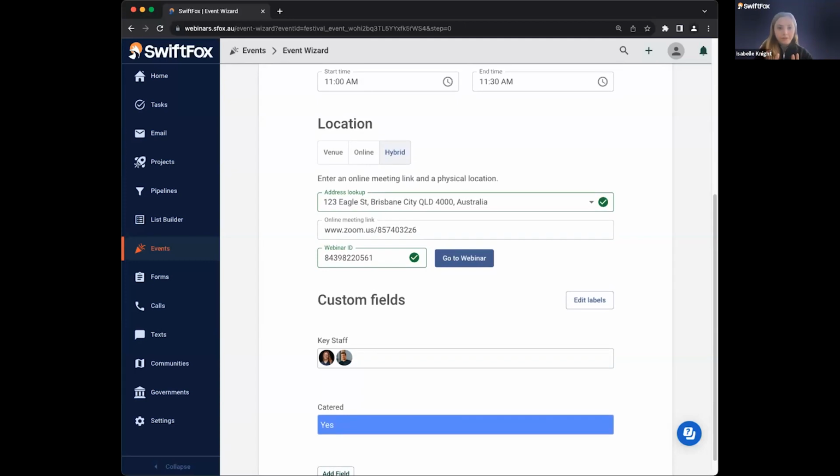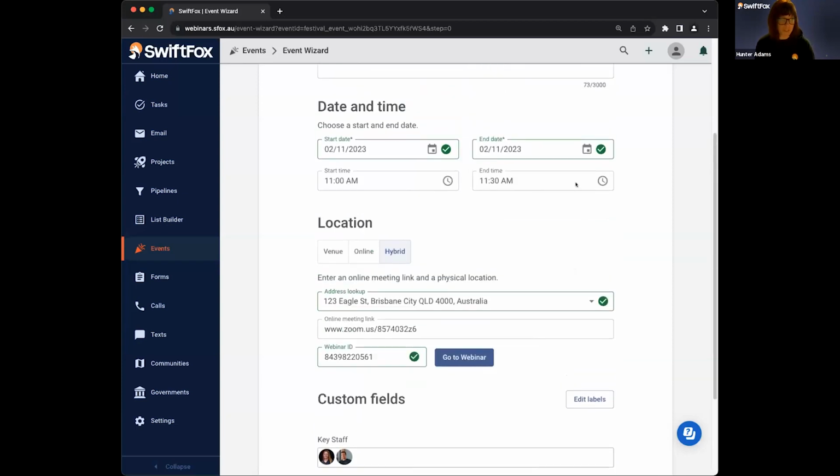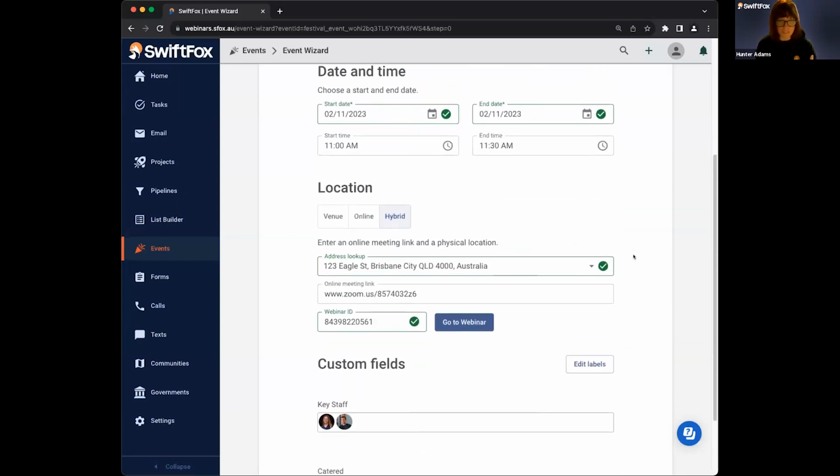So how do I create a Zoom event? You would ensure that all the above information is filled out, because conveniently that will all flow through to Zoom automatically. And then you would select hybrid or online because it's Zoom. And then the blue button will say create Zoom webinar, and you click that.